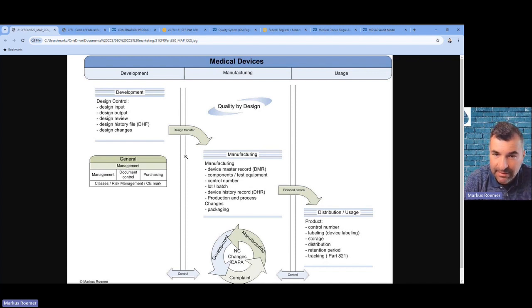And finally, if you have produced your medical device, you will have a device history record. You will use that for your quality decision. You compare your device master record derived from the design history file with the final device history record, and then you use that for your quality decision for a batch release, or it could happen that you do not release a batch. Then you might have production and process changes, and this is also important.